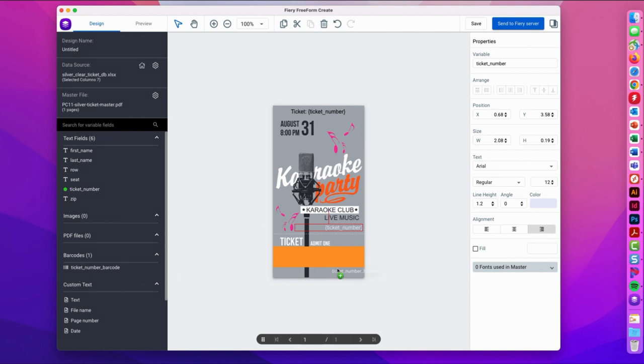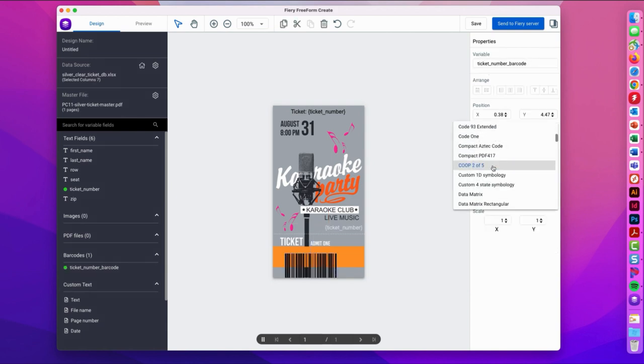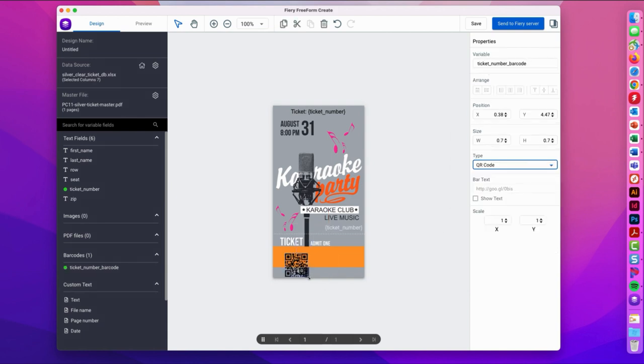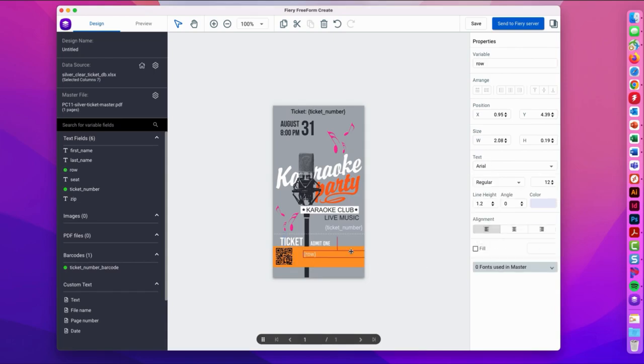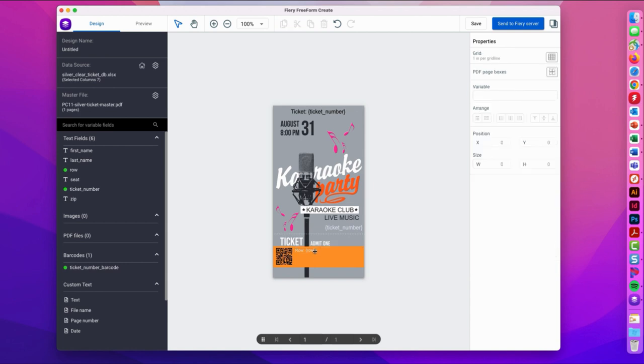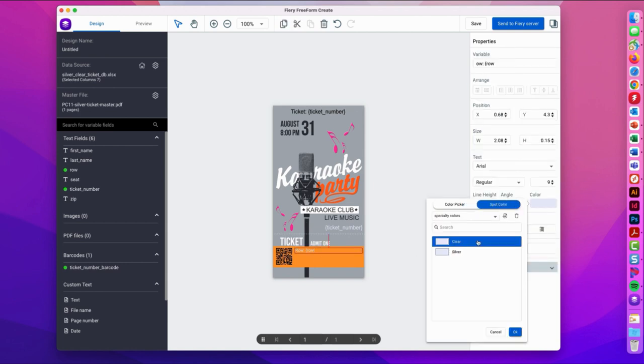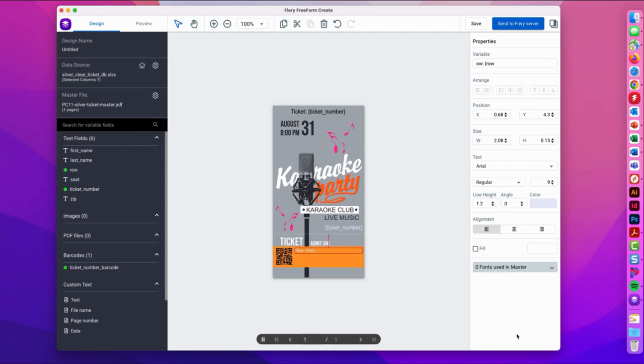And next I'm going to add my barcode, and I'm going to change the type to a QR code. Just make it a little bit smaller. And add some more fields down here. Change the size of these. Add some more custom text. Okay, so now I'm going to add more in here, but I want to change the color. So I'm going to change this section to silver. And I just hit return.